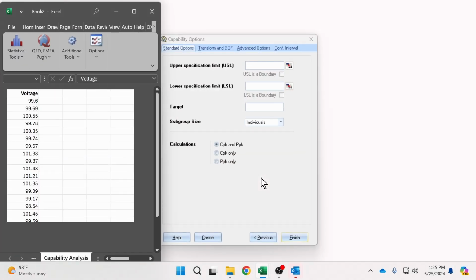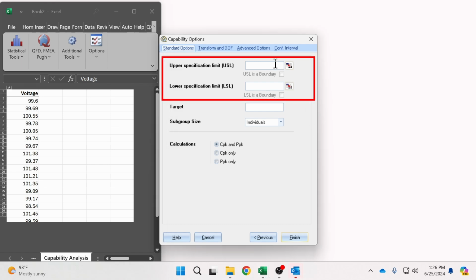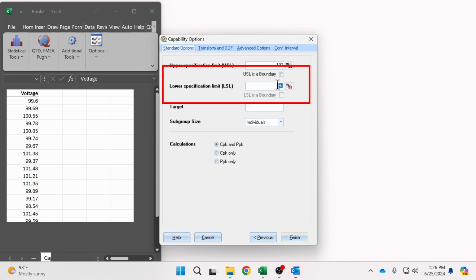When I click on Next, Quantum Excel will ask me the specification limits. The upper spec limit is going to be 103, and the lower spec limit is going to be 97. It is important to note that the spec limits are not from the data. They are not calculated values from the data. The spec limits, in theory, should come from the customer or from your boss or from the drawing or from some other source, but you cannot calculate the spec limits.